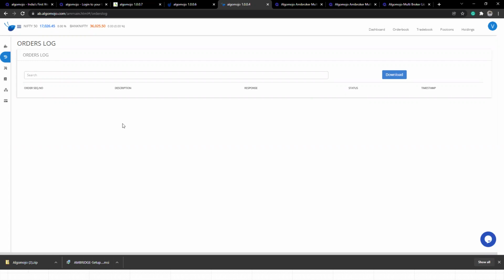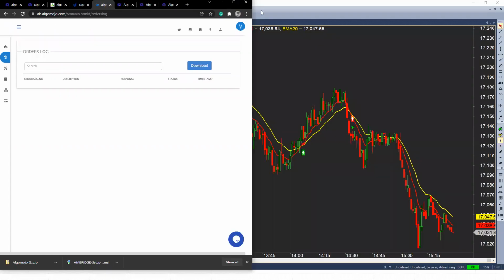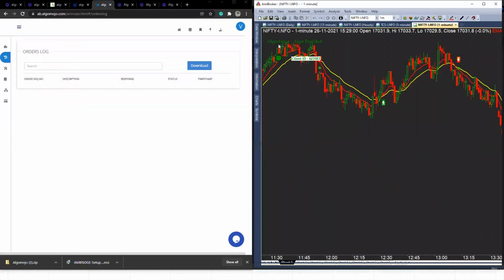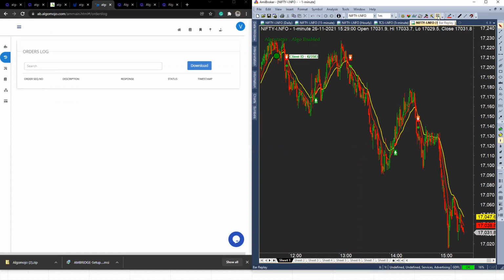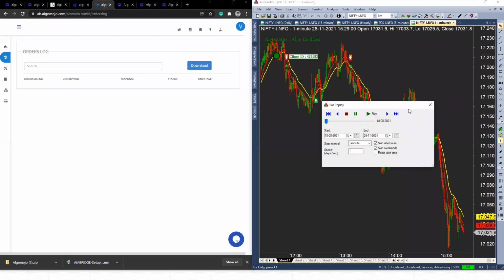I'm going to keep AmiBroker towards the right and AlgoMojo towards the left. I'm going to show you a bar replay. Bar replay is a simple feature in AmiBroker to simulate, particularly during market hours, if you want to check whether AlgoMojo is working or not. It's a great idea to try it out. Moreover, testing AlgoMojo during live markets is generally not recommended.